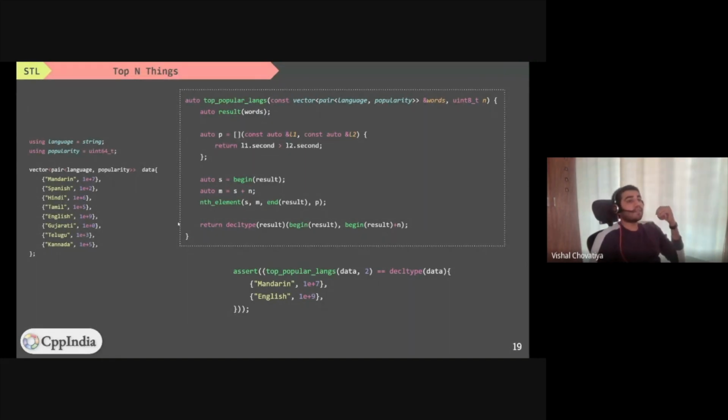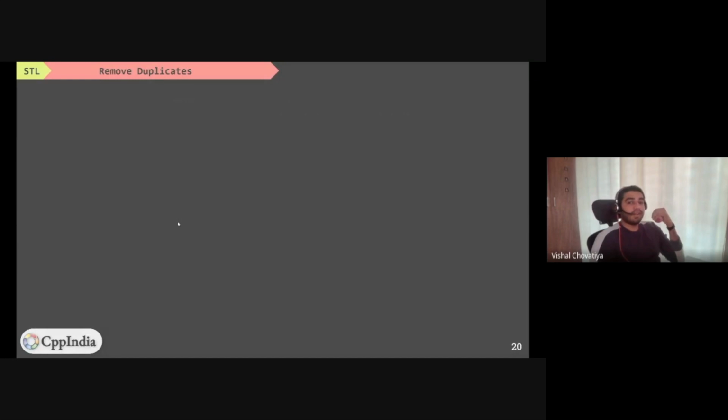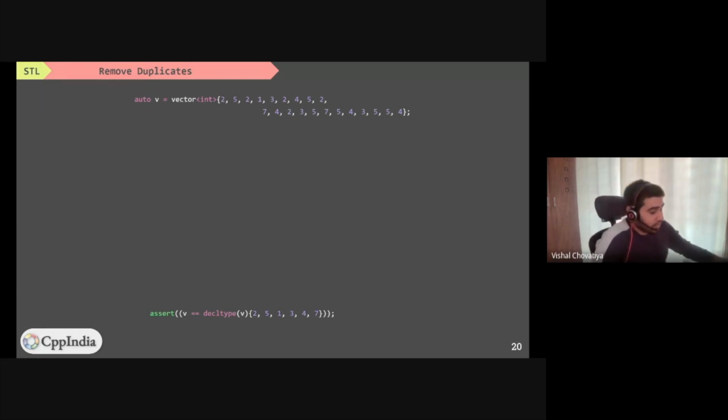Okay. Moving on to the next step, remove duplicates. You will be given a vector of integers. The expectation is to give me the unique elements, just remove all the duplicates. Samir Joshi says unique, but unique works on consecutive elements only. So if you have consecutive unique elements, then only your unique algorithm will work, otherwise it will not.